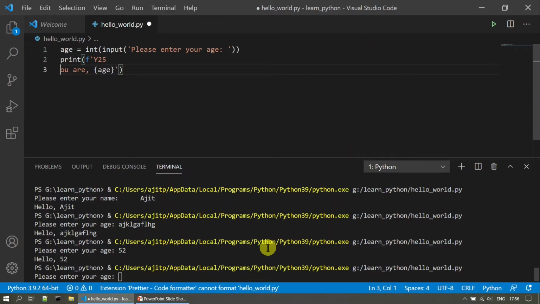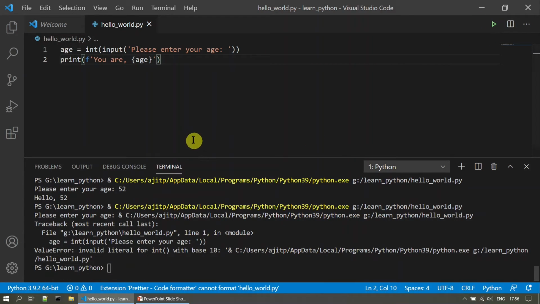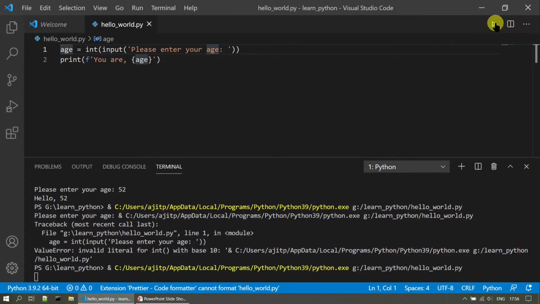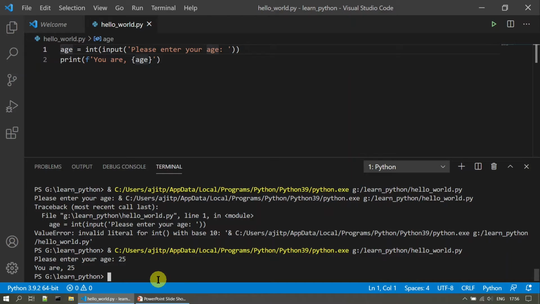Sorry, I'm not 52 by the way, still very young. Sorry, I made a mistake here somewhere. Please enter your age, and you are blah blah blah. Please enter your age. I enter 25 and it says you are 25.